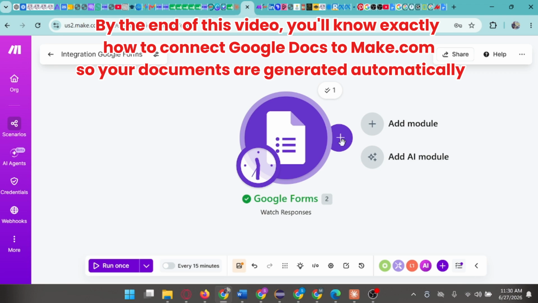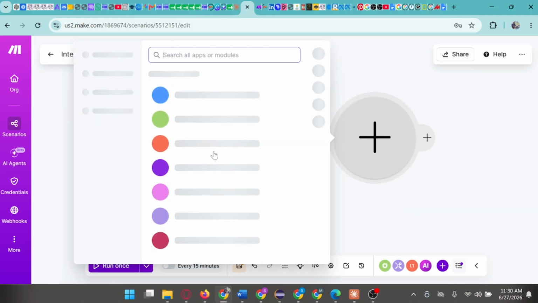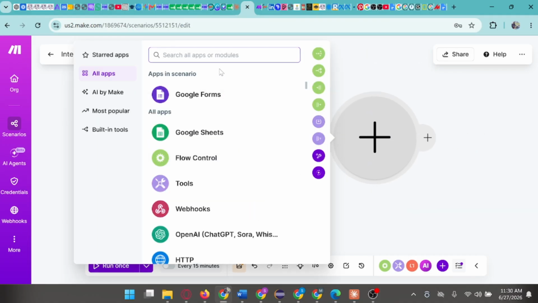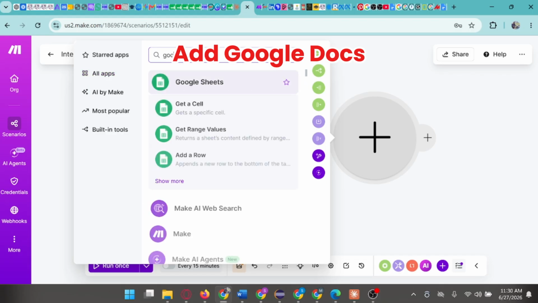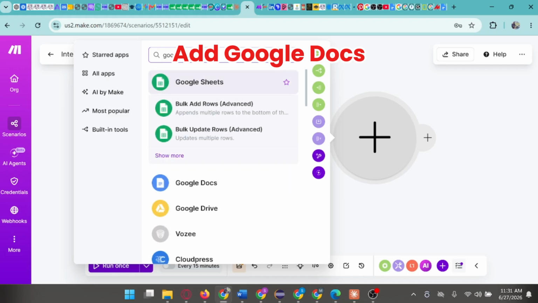The first one was the Google form, which is our trigger. Then we'll go to Google Docs. So I'm going to add a module here. You click the plus sign and then you search for Google Docs. Type it because it seems not to be coming here immediately. So Google Docs, you can see it somewhere down here. I'm going to select that.